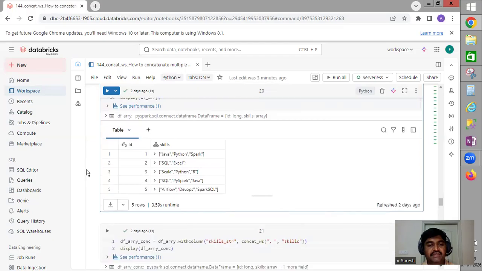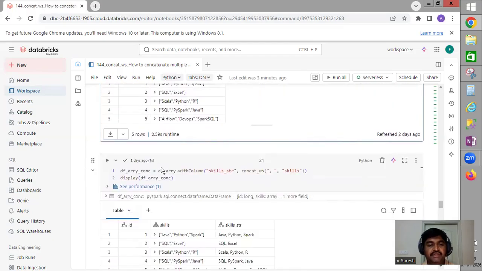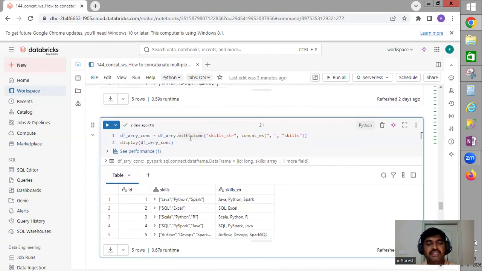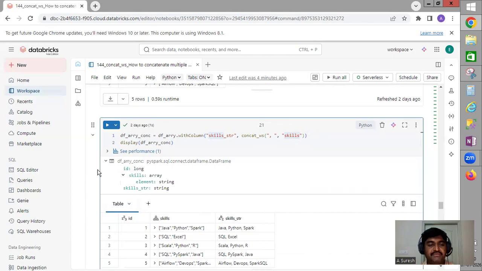So this is my sample data frame. On top of this data frame, I'm using withColumn, creating one new column, that is skills underscore string. Here I'm using concat_ws, and first I'm giving the separator. The separator is comma space, and I'm using skills. If you do like this, what will happen? It will flatten. My data type here is array of string, and here this is string.